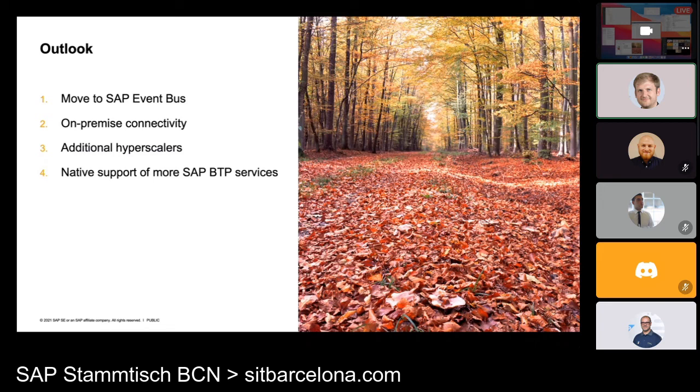Then we plan to provide very soon the on-premise connectivity via the cloud connector and so on and so forth, so that this is possible with the Kyma runtime as well, as it's not yet. And then we want to offer Google Cloud Platform as an option to deploy the Kyma runtime in, and support more BTP services to be consumable directly from within Kyma. For example, HANA Cloud right now, you still need to instantiate via Cloud Foundry and then use those secrets in the Kyma runtime to make use of the database.